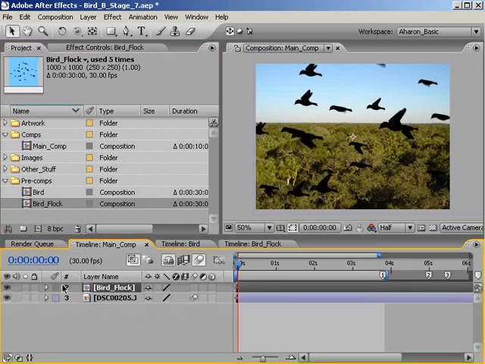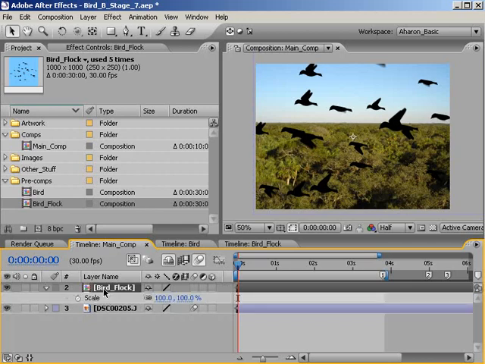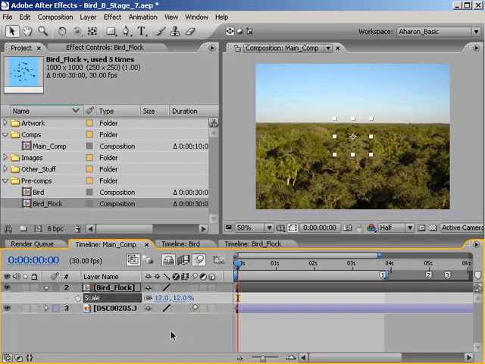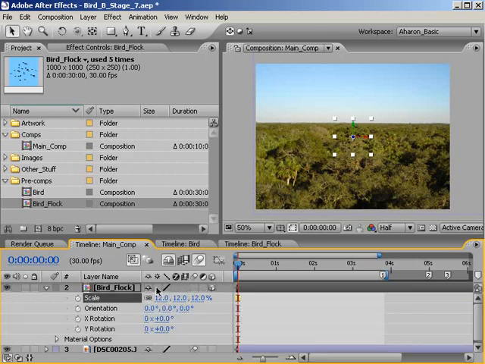Okay, well, first things first. These birds are way too big. Let's shrink down the bird flock. With the bird flock layer selected, hit S to reveal the scale property, and then scale it down to about 12%. Looks pretty good. Also, let's make the birds a 3D layer and collapse the transformations as we've done before.